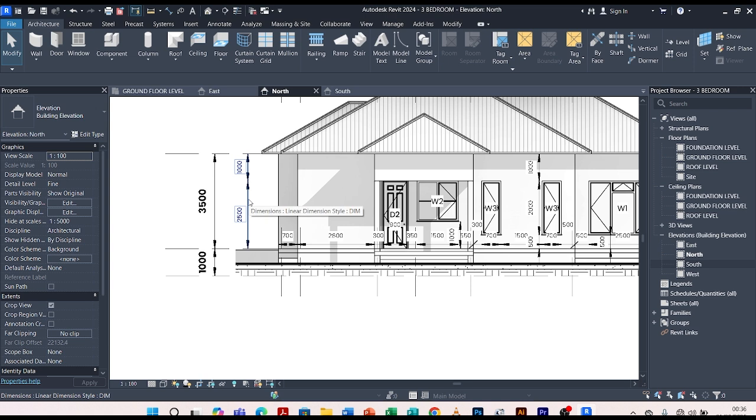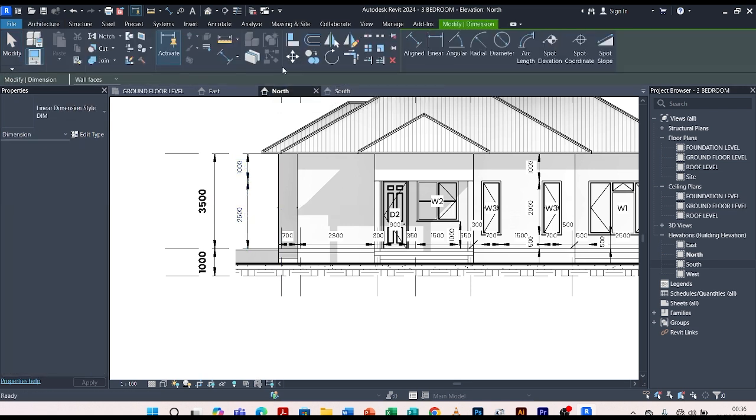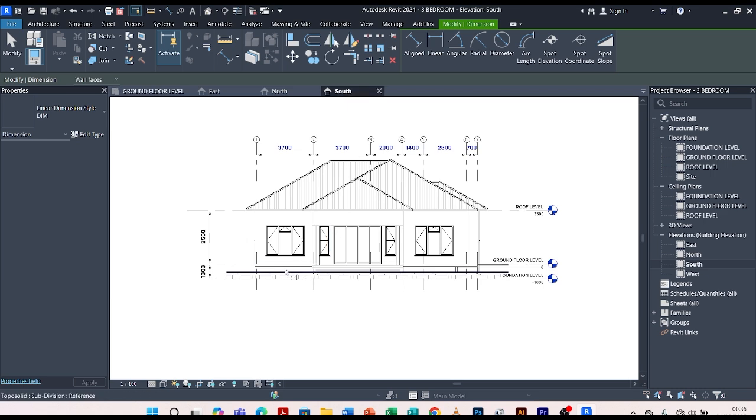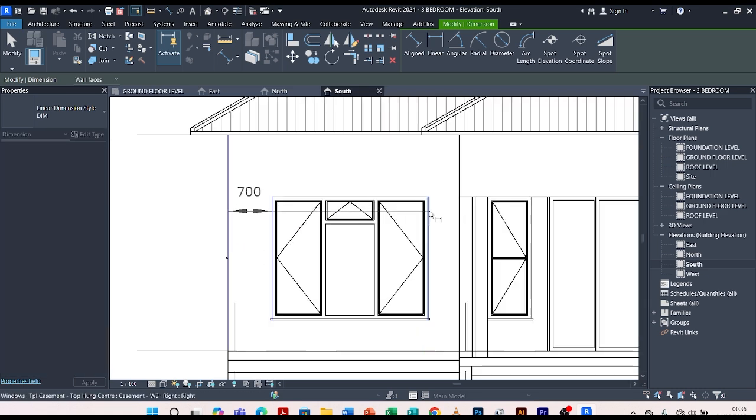And I'll come back to this elevation. I pick parameters of this dimension line. I click on it. I create similar. Come back to the south elevation. I'll have dimension of these openings as well.